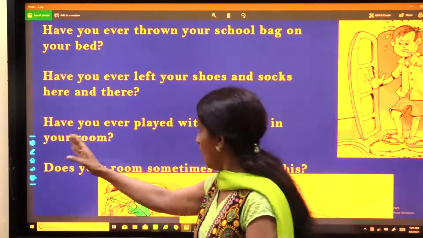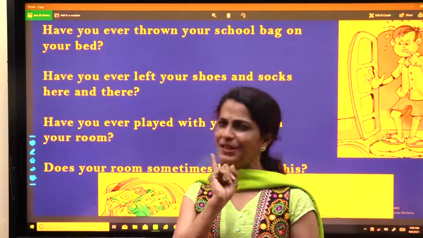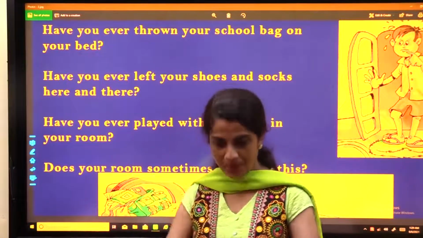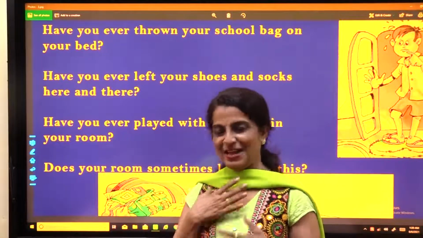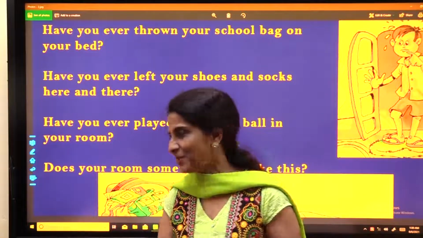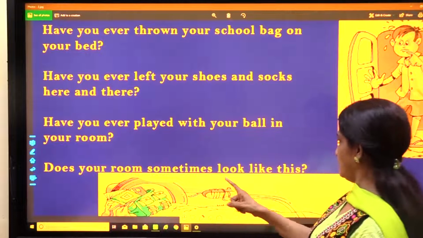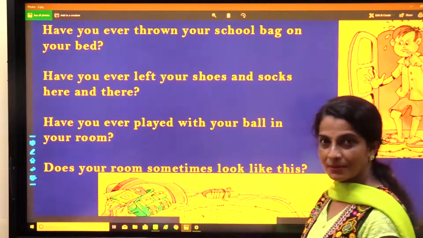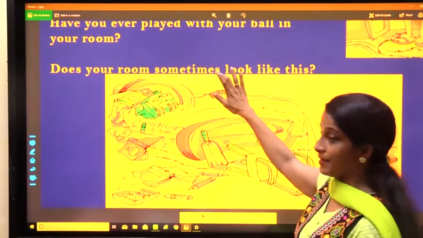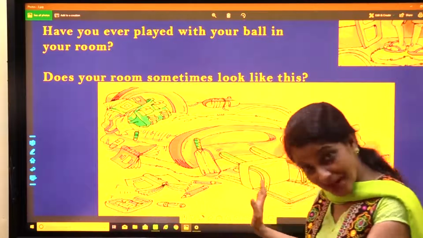And next question. Have you ever played with your ball in your room? You must have done this. Every child must have done it. I have done that. And I'm sure most children have played in their room. And does your room sometimes look like this? Does your room ever look like this?